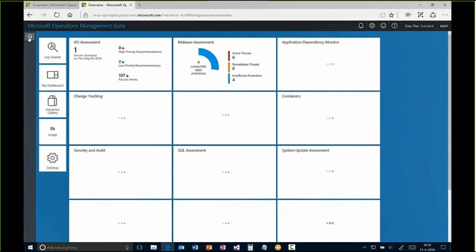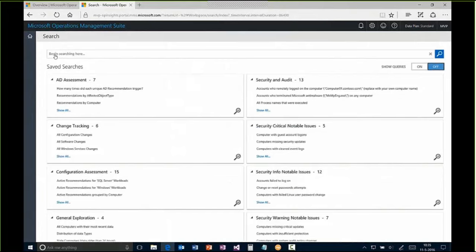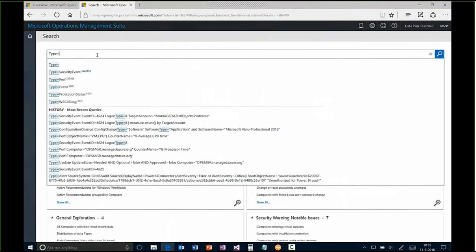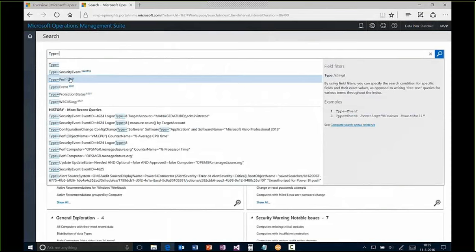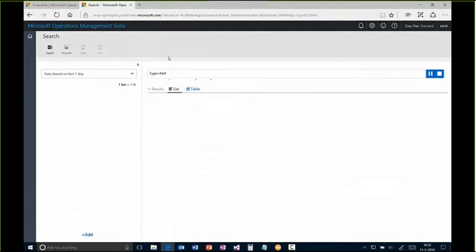Okay, going back. There's also the generic log search capability, where we say, all this data that Operations Manager and OMS are collecting, I want to query through it and understand a couple of things that are happening. So we can say, well, we want to see performance. So type is perf, and you saw the IntelliSense. It helps you autocomplete and understand how to run a query.